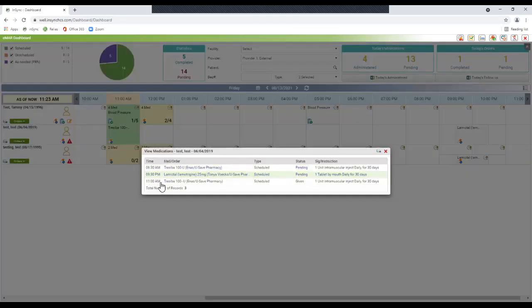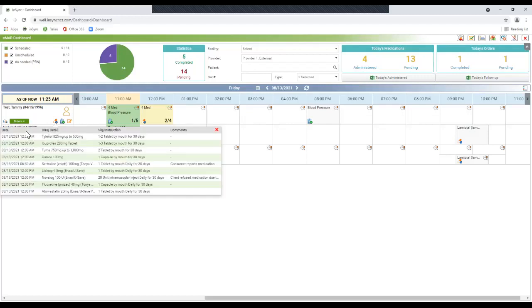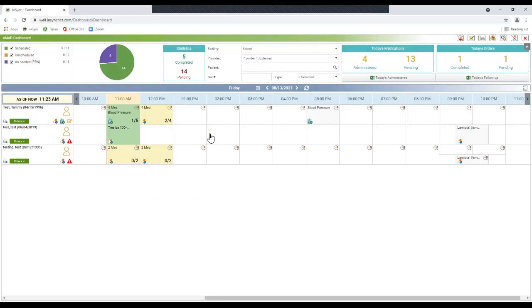This is just going to give you a nice list of the medications that the client is taking. And then it has time, the med in the order, type, so if it's scheduled or PRN, and then status pending or given, and then the instructions if there are any. And then if you come here to this little orange and white pill, it says view medication list. This will give you the entire list of the medications, including the PRNs that we have on there. So 2 different lists that you can look at there.